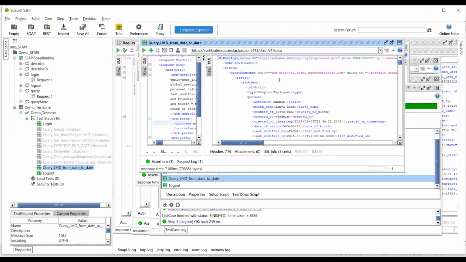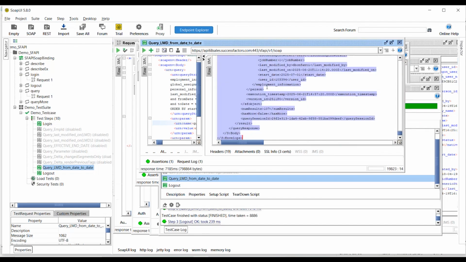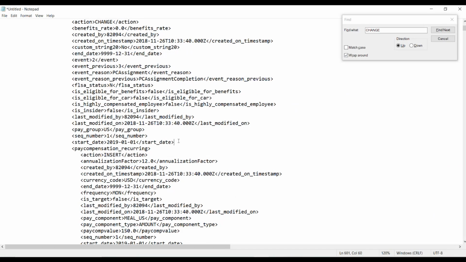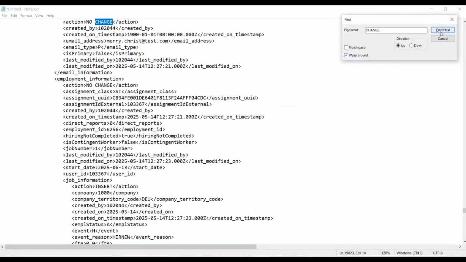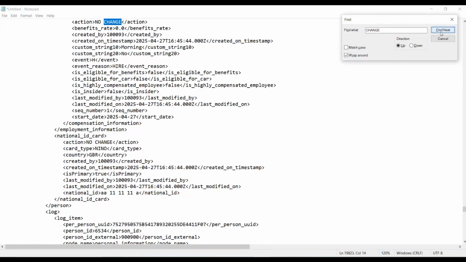As I told, same way as we use the render tag, and it will definitely give the actions. It will definitely give the change. If there is any change, then we have to focus on that particular tag only, that particular entity only. No change, no change, no change.